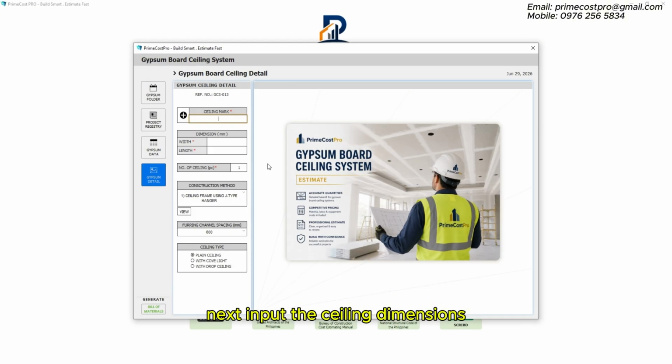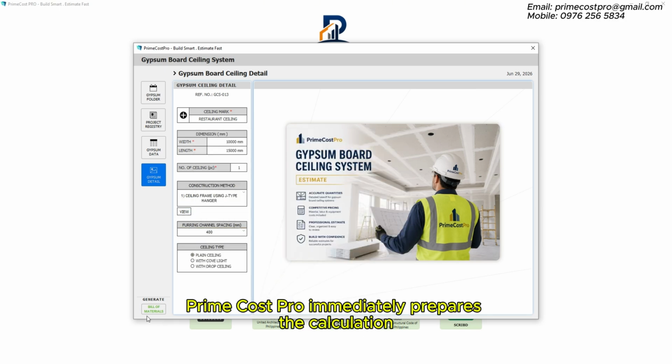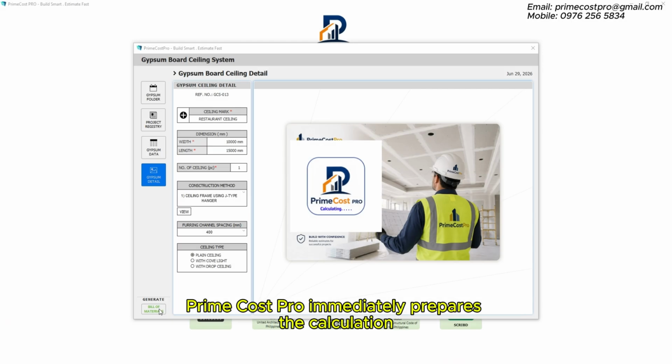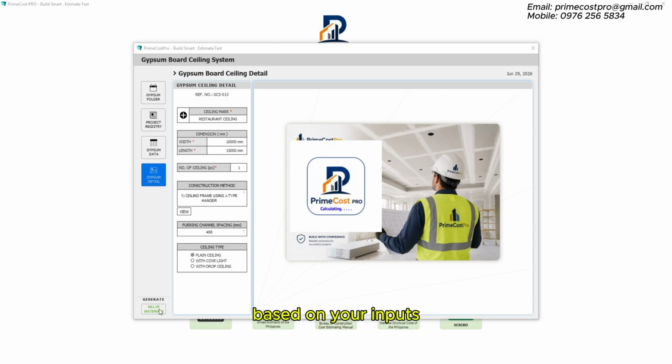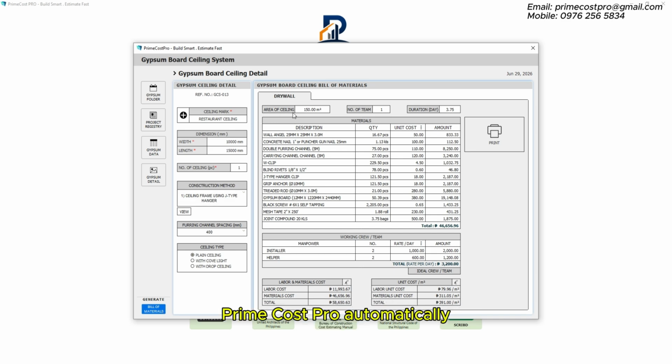Next, input the ceiling dimensions. Enter the room length, width, ceiling height, and any additional information required by the project. PrimeCost PRO immediately prepares the calculation based on your inputs. Once all project information has been entered, PrimeCost PRO automatically computes all required materials.